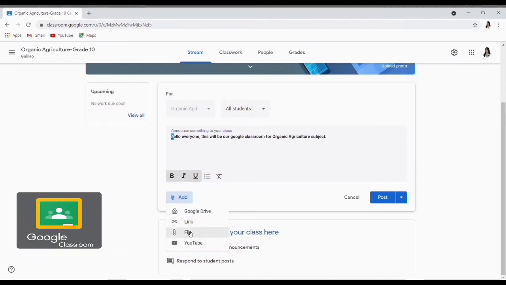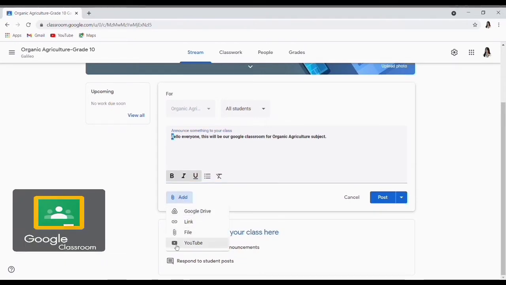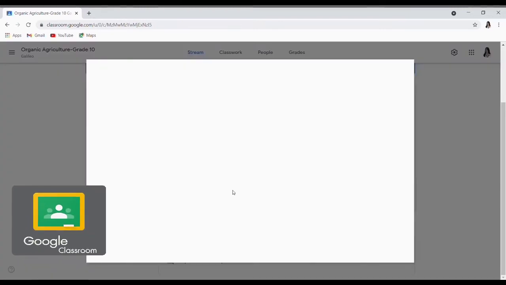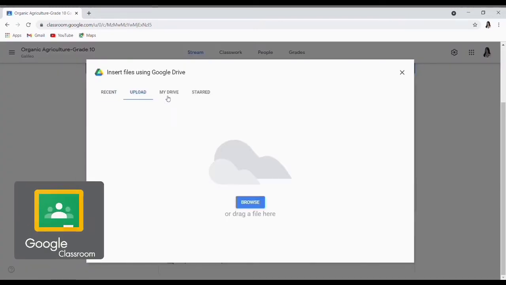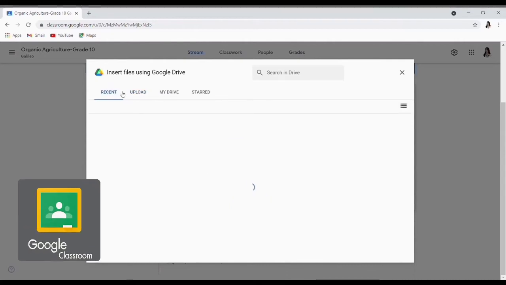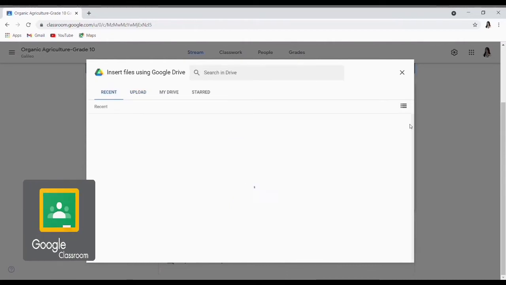As you can see here, you can add from Google Drive a link or a file, and you can also add a material from YouTube. And here's how you add a file from your computer.